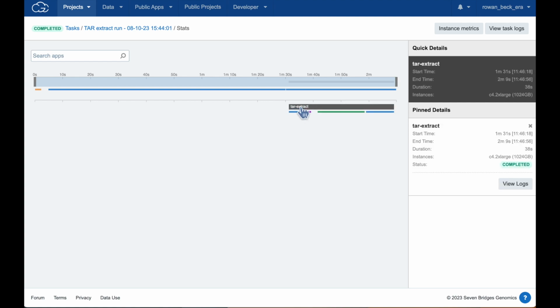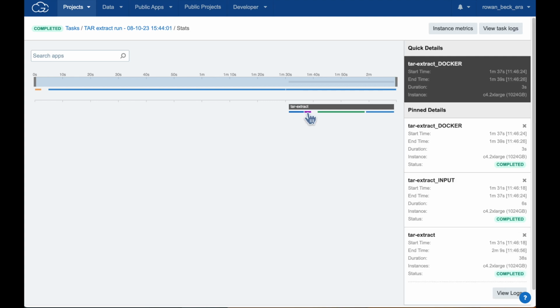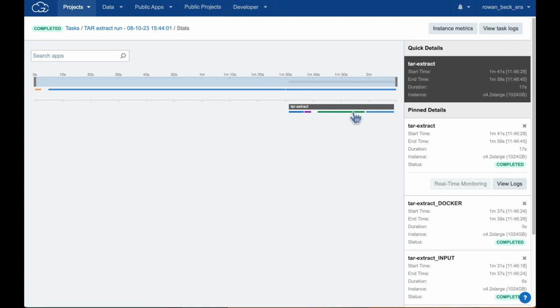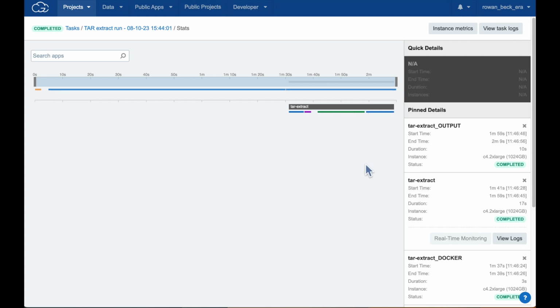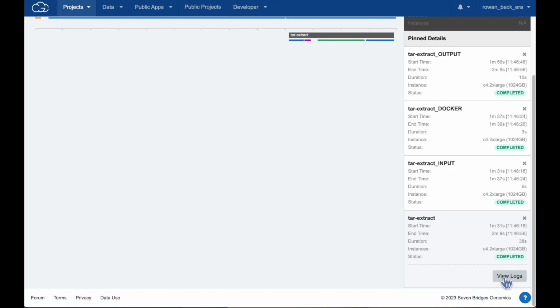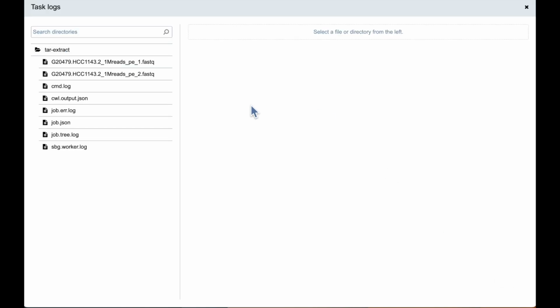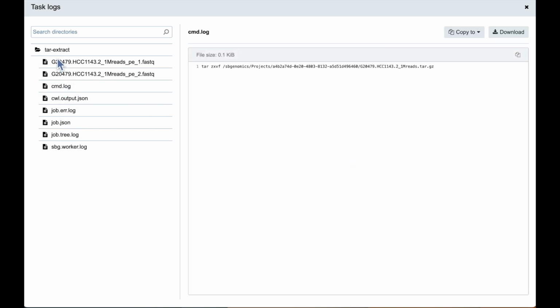So you can click on tar extract, which is the name of our app, and see that the first section was taking in the input file. This purple line represents initializing of the Docker image. The green here is the actual app running, and then this represents creating the output. Again, you can click on any of these and click View Logs to learn more. Here you'll see a job error log, command log. You can feel free to explore. Next, I'll show you how to edit an already created app.